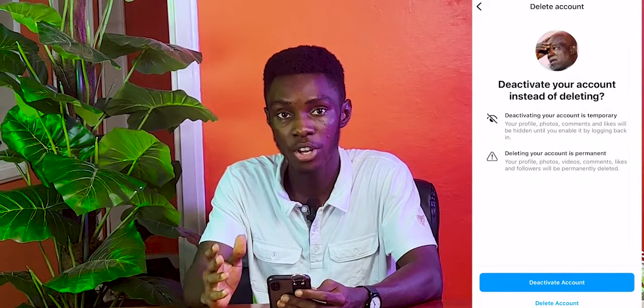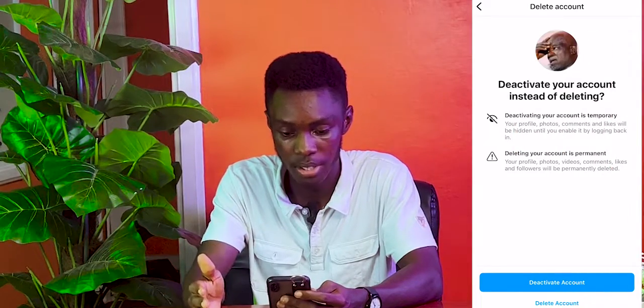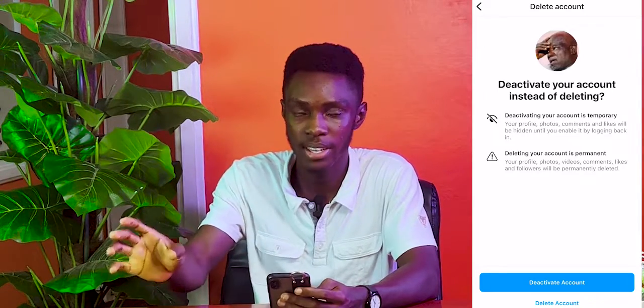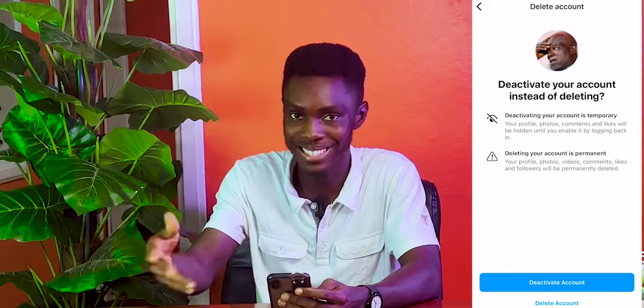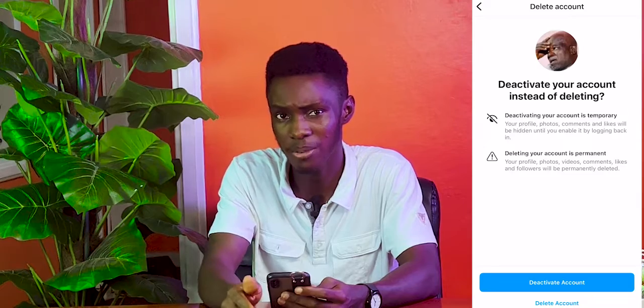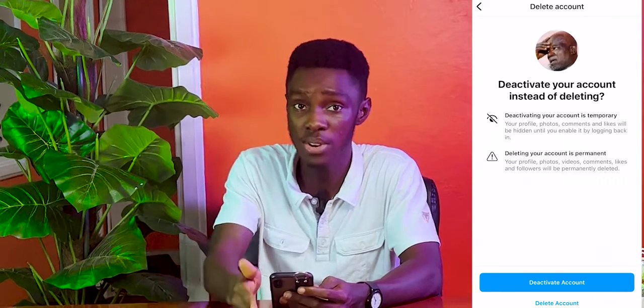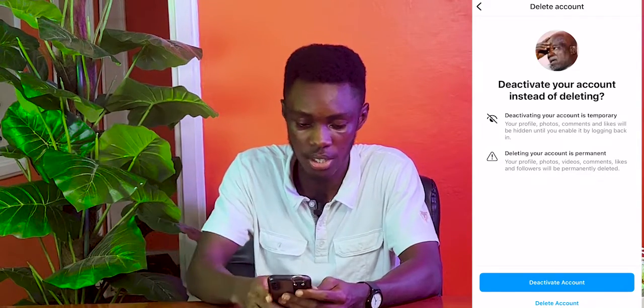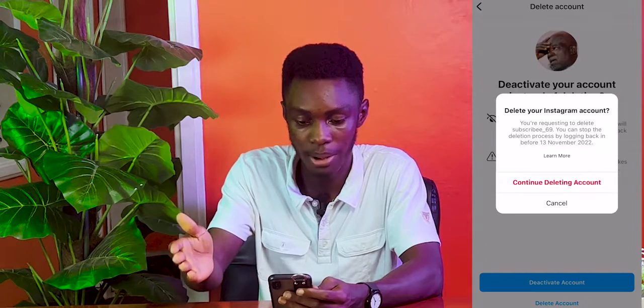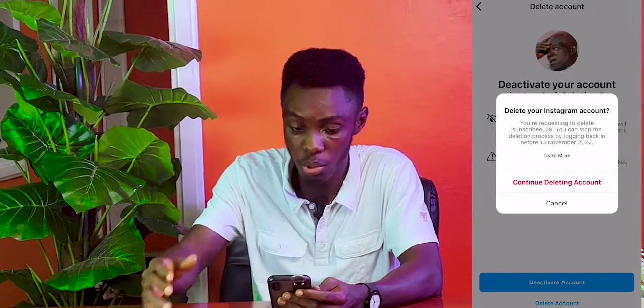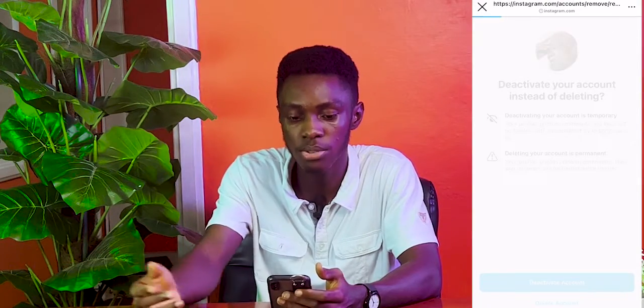Instagram will give you the option to deactivate your account. That will deactivate it temporarily, just like deleting it, but you still have your account. But if you really want to delete it, not for distractions, you would tap delete your account. It will ask you again, do you want to continue deleting your account? And you tap it again.